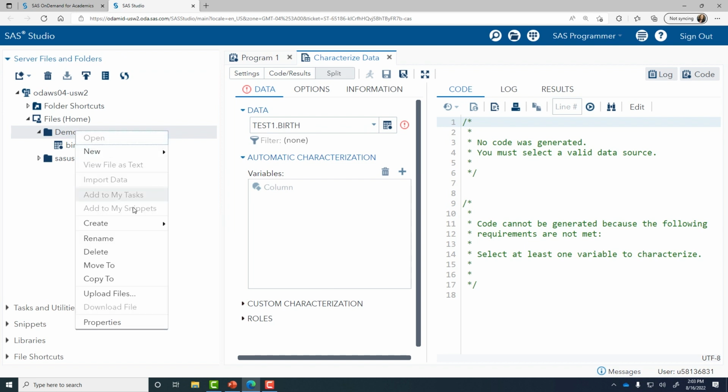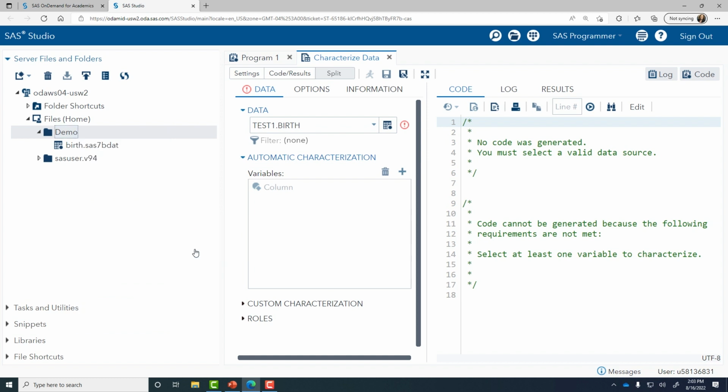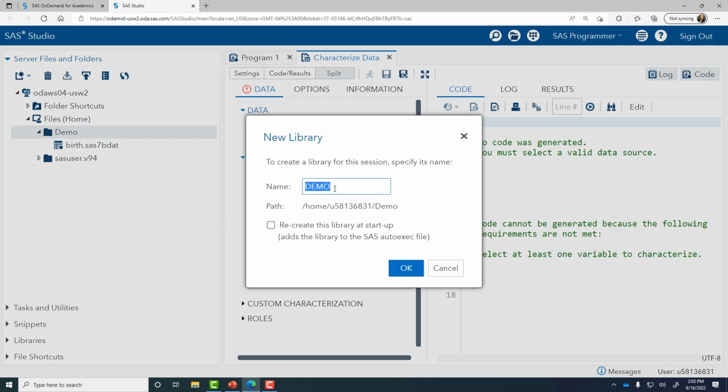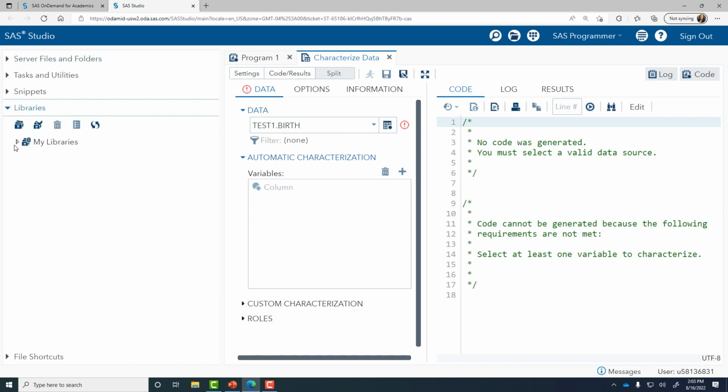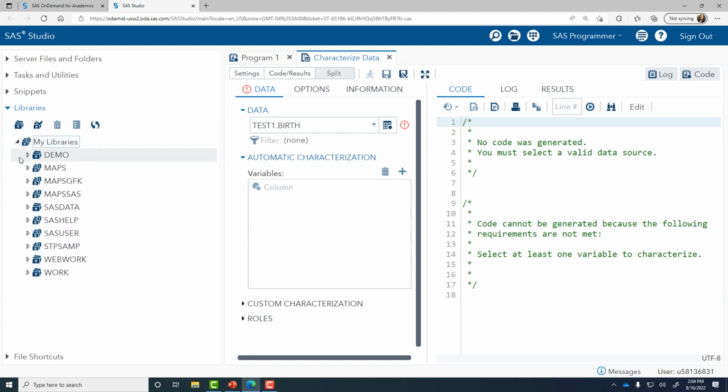I will right-click and select Create, and then Library. You can choose whatever name for the library you'd like, but I will select the library name Demo, and I will select the checkbox for Recreate this library at startup, so that when I exit out of SAS and come back in, this library reference will still be available to me. And I'll say OK. One way that we can check that this library has been created is we go to our Libraries riser, expand My Libraries, and now I can expand this demo library. And we see that the birth dataset is in our demo library.